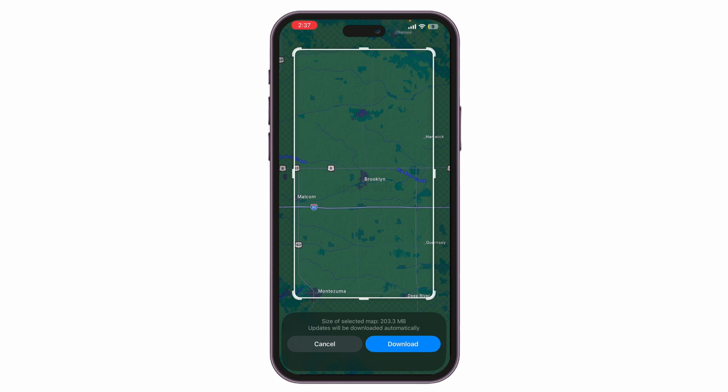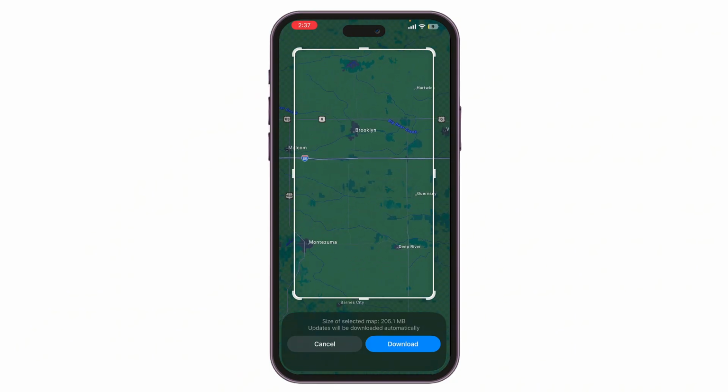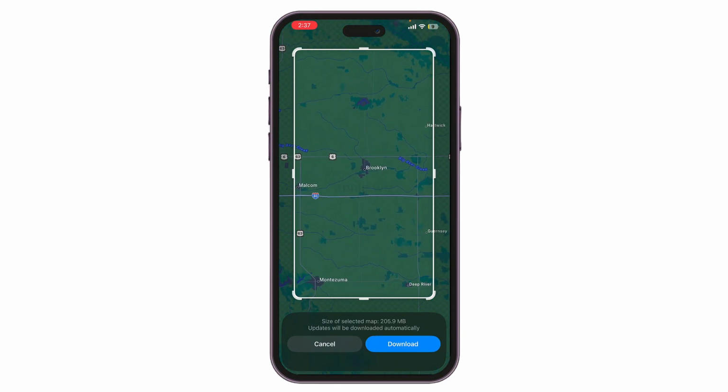You can even adjust it just like this. Here you can see I have adjusted just like this. Now all you have to do is tap on download. Here you can also see there is a warning saying that this size might consume 205.1 MB of your storage. So if you are okay with that, you can simply tap on download.